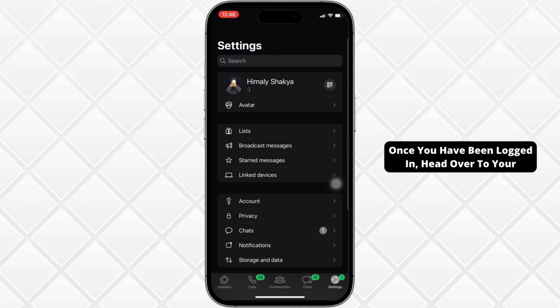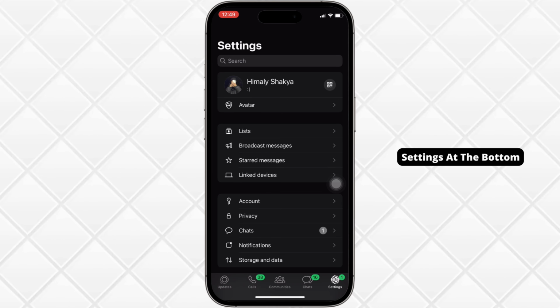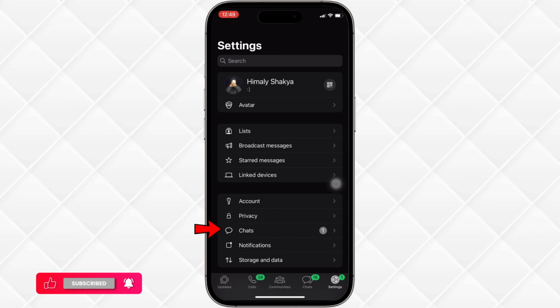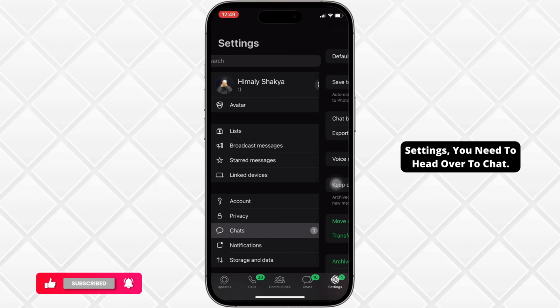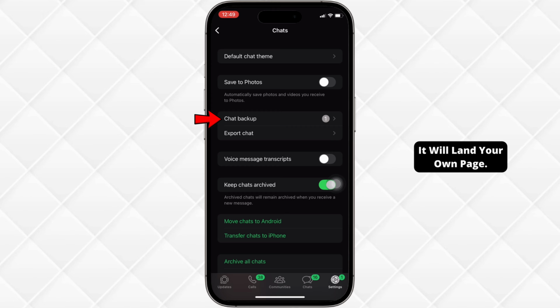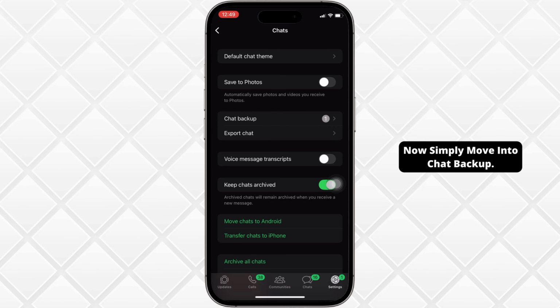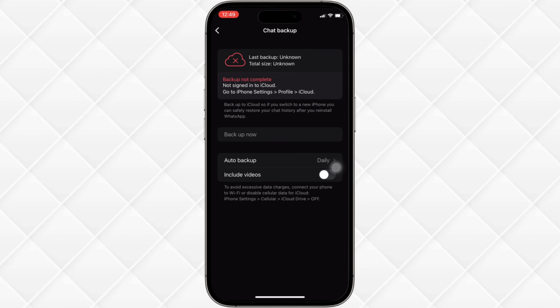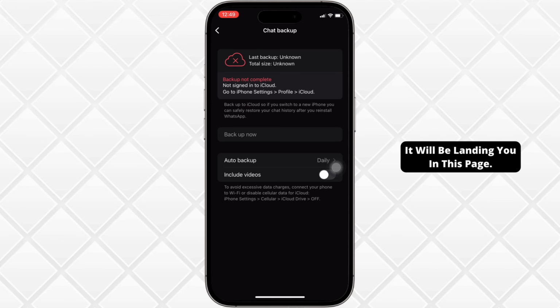Once you have been logged in, head over to settings at the bottom right corner of the screen. Once you're inside the settings, you need to head over to chat. Now simply move into chat backup.